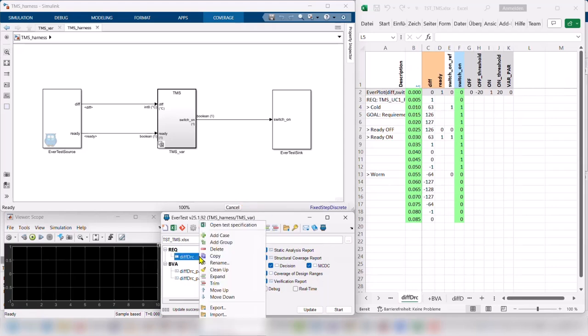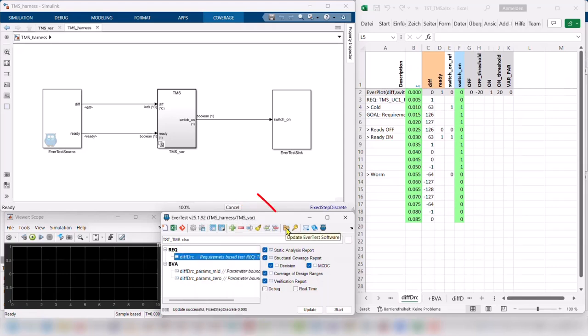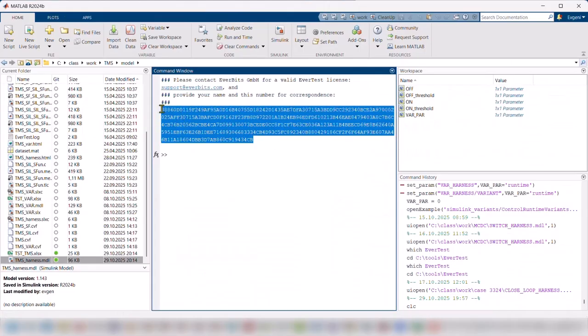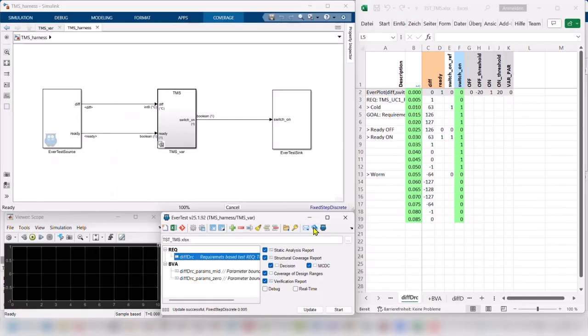The Update EverTest software button allows updating EverTest without closing MATLAB. No administrator rights are required. The Update License File button allows updating the license file. The Request EverTest Support button generates a computer ID and provides an email link in MATLAB command window, on which you can click to send your license request or report an issue.